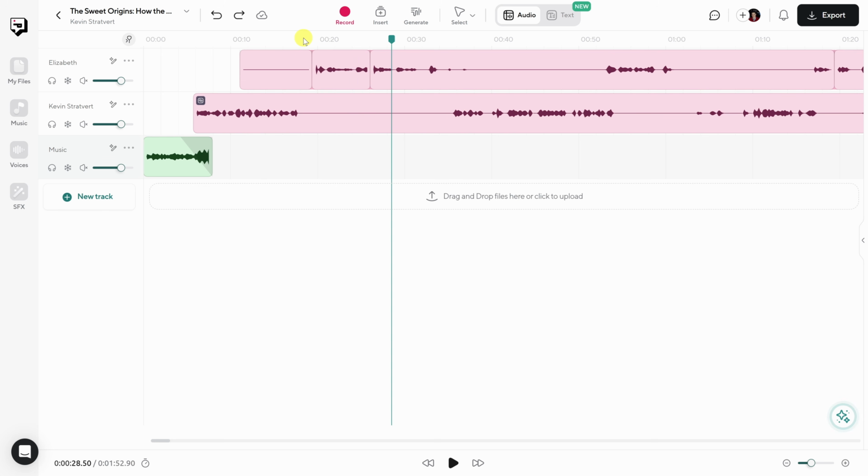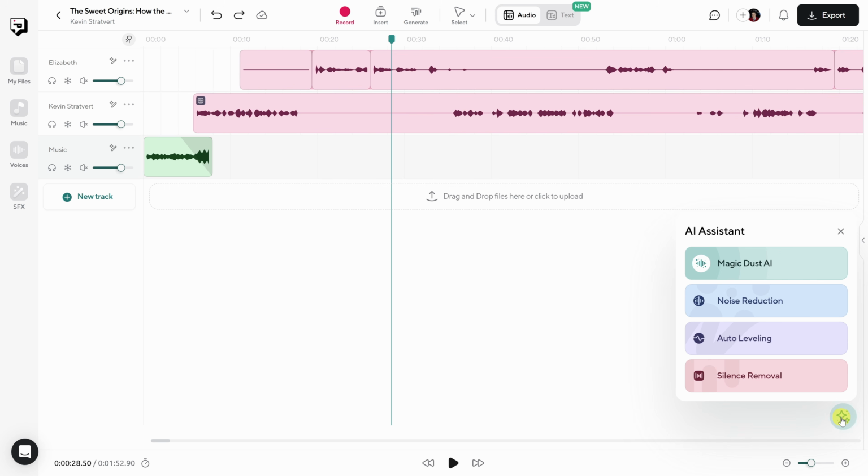That is so good. Listening to Elizabeth's mic audio quality, it doesn't sound like she recorded in a studio, and I think we can improve that. Down in the bottom right-hand corner, let's click on this icon, and this opens up the AI assistant.